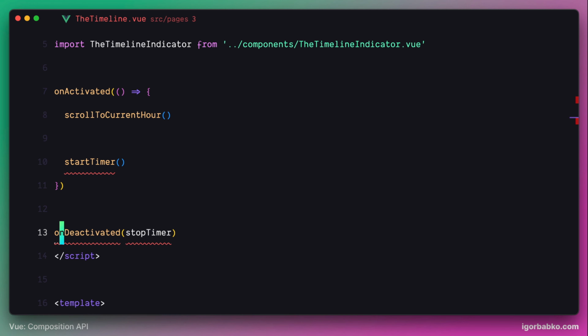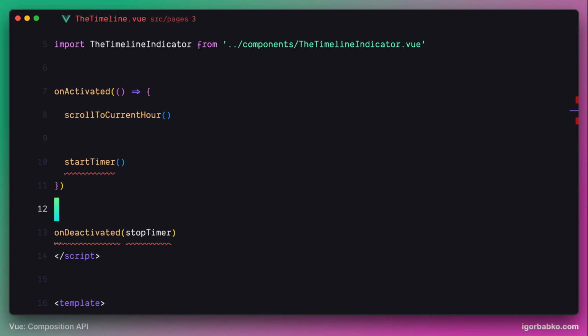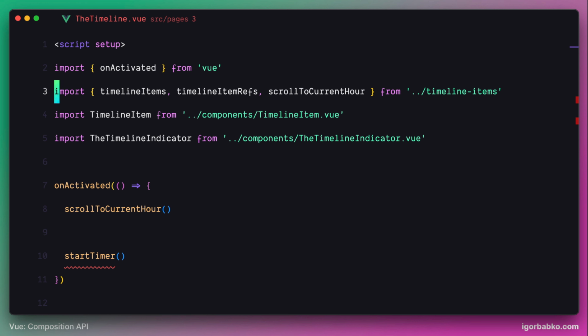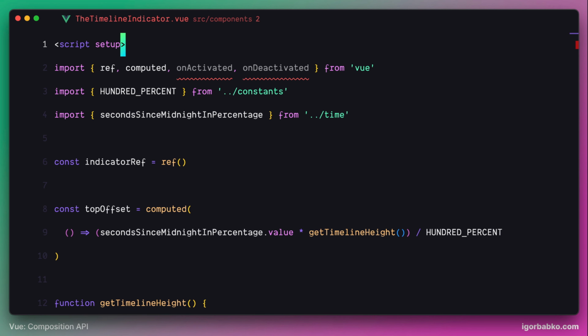And then we have to import some of the additional functions, such as start timer and stop timer. So let's go back to the timeline component and add an import statement for start timer and stop timer functions. And also we are referencing the on activated hook, so let's add an import for this hook. And inside the timeline indicator component, these hooks are no longer used, so they can be removed.